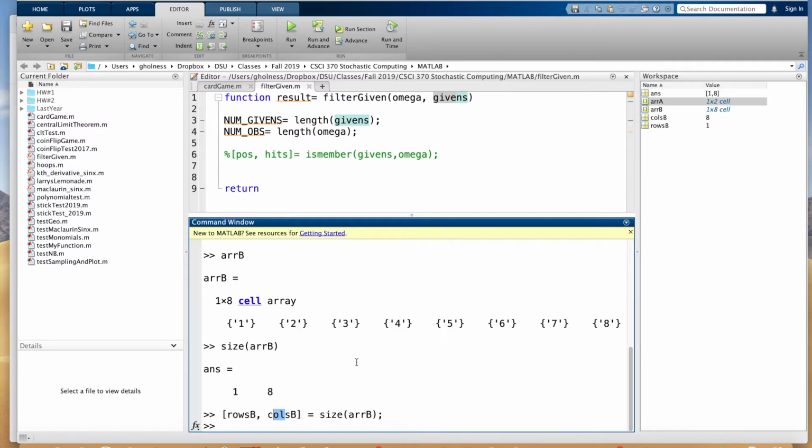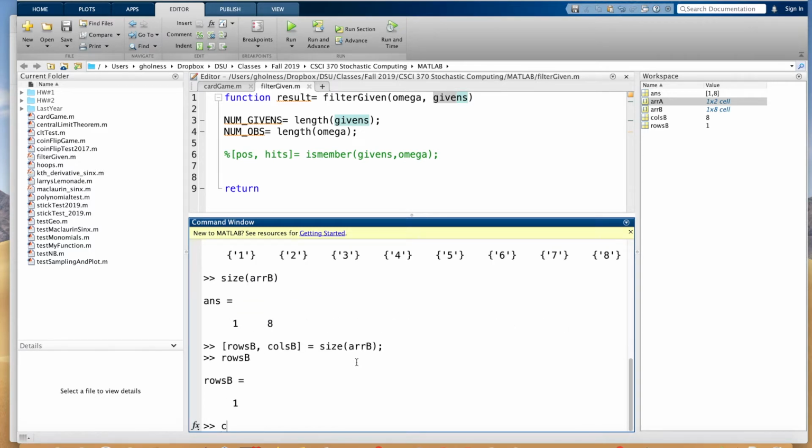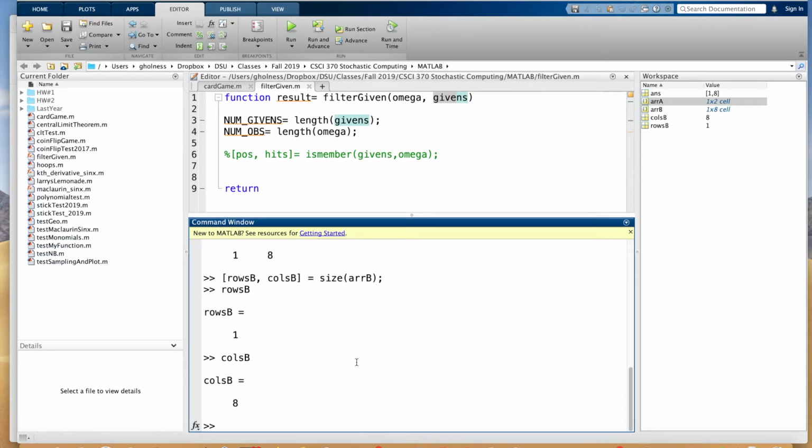So if we look at rows B, it's a 1. If we look at cols B, it's an 8. And you can also see in the memory window where it created the storage to represent those variables. Okay. Any questions about this? No? Okay. All right. So that's the multi-return type.